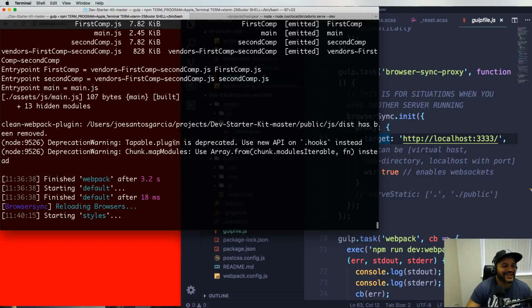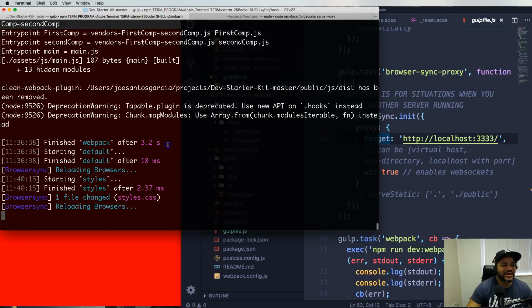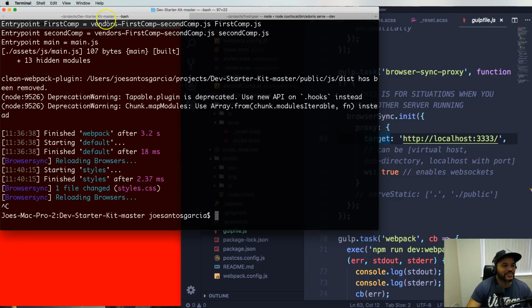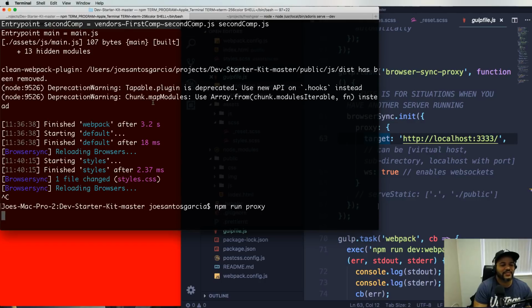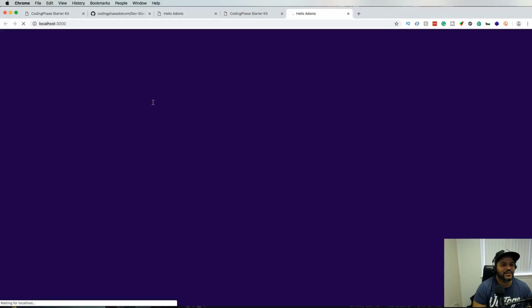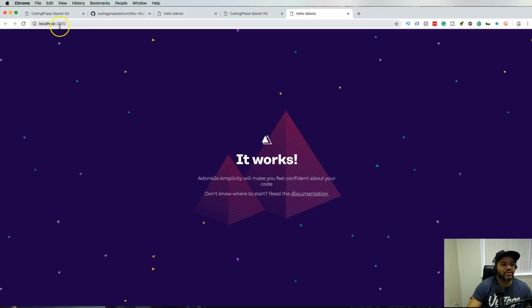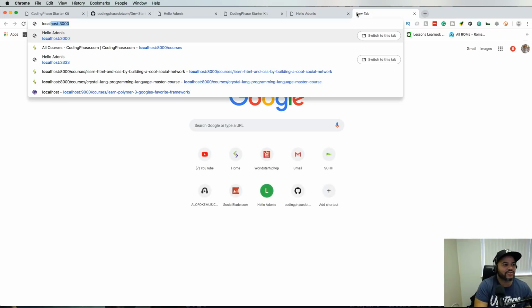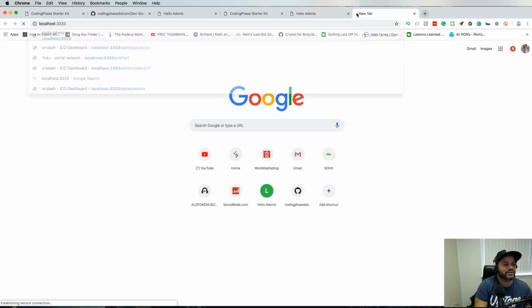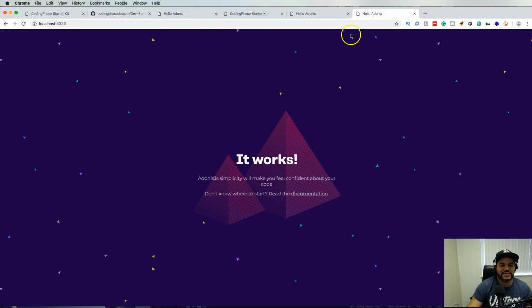So now the next thing we're going to do is stop the dev starter kit, and then come here and say npm run proxy. As you can see, now localhost 3000 is showing me what's inside of localhost 3333. This is the same website. My localhost 3000 is where I can see the live reloading and the style changes.